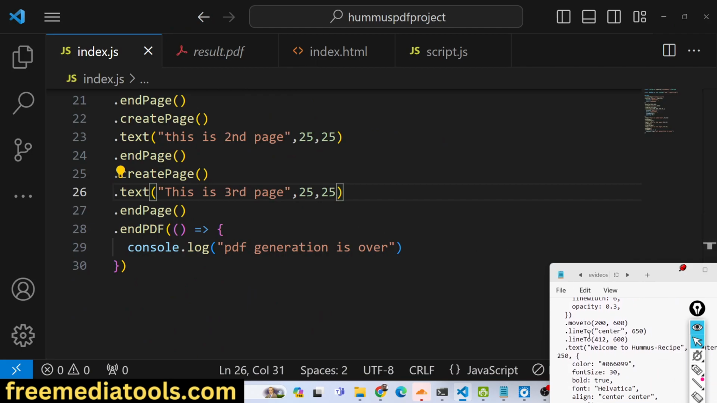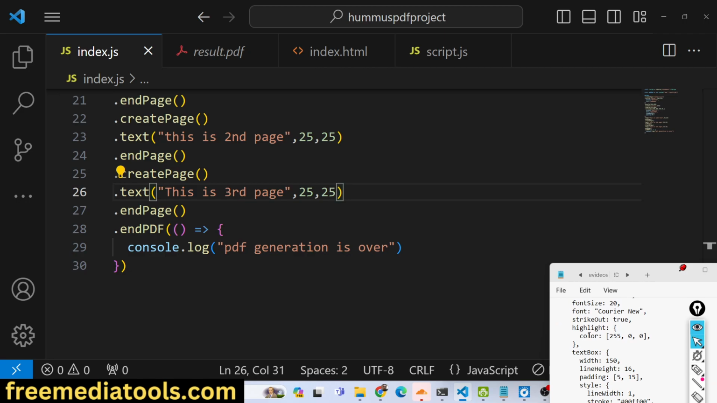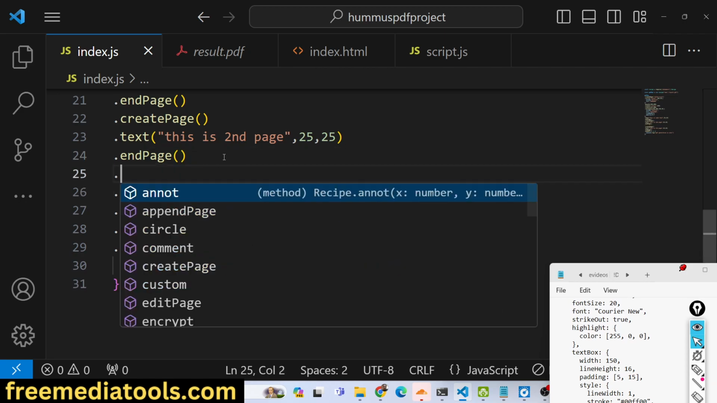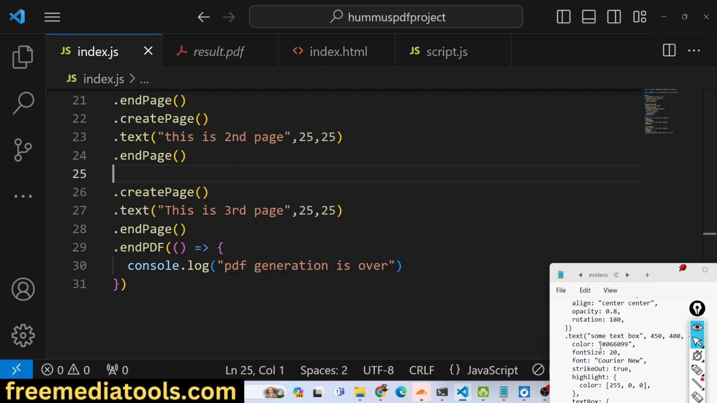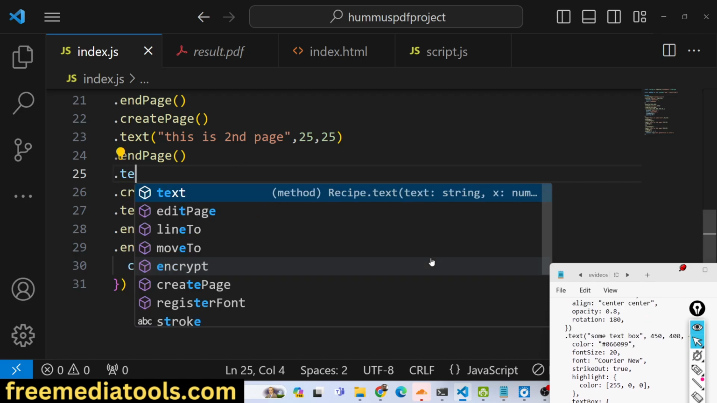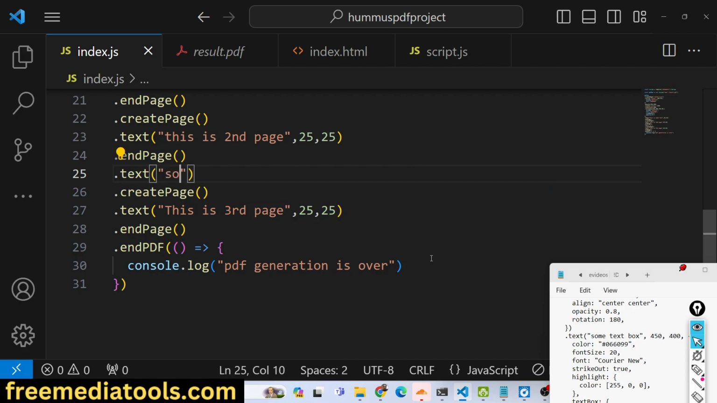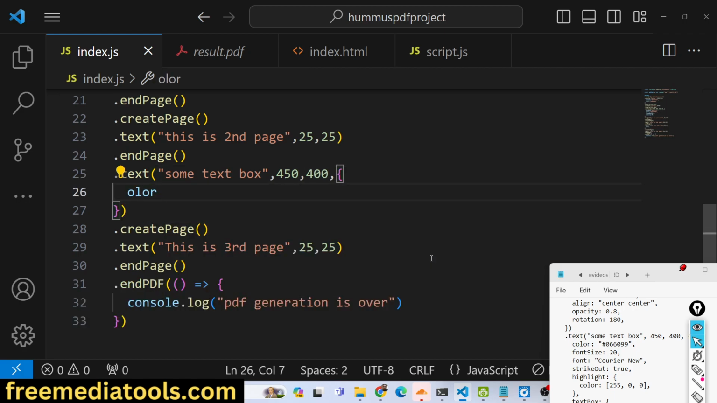And now we will try to basically add some text box fields, form fields. So there is also an option to add a text box as well. So having this, if you just use this text here, so you will say some text box and then provide the locations 450 and 400, and then the options. You can even change the color of the text as well. If you don't want to have blue color, you can change it, provide the hexadecimal code.